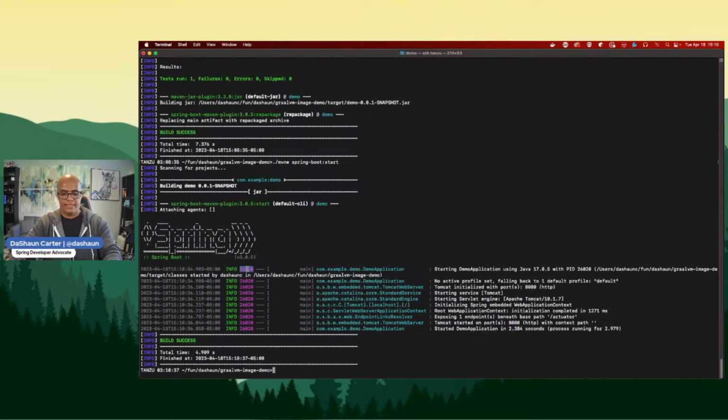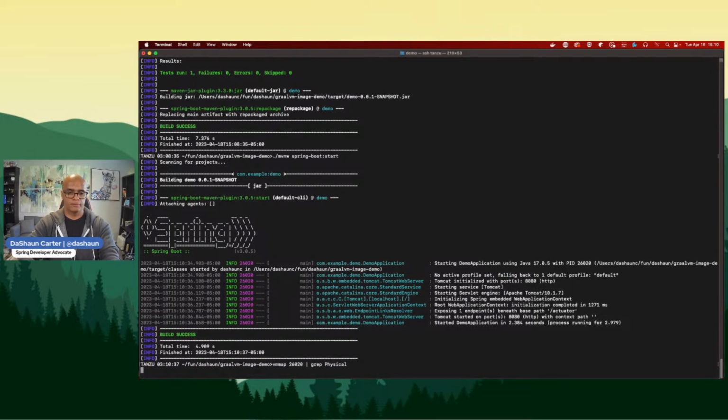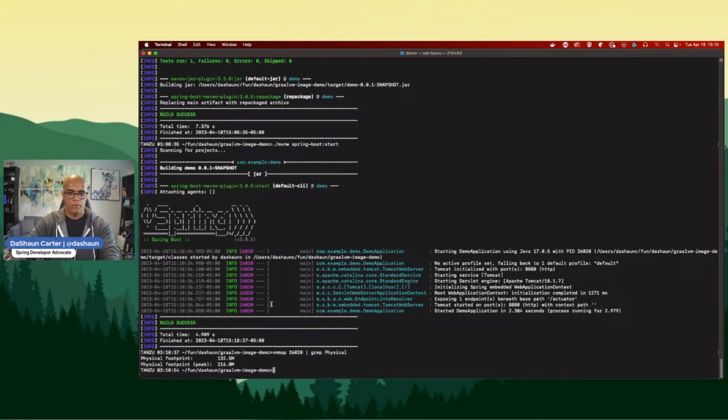Here's my process ID. And what I want to do is I'm going to do this VM map, the process ID, and I'm going to look for this physical part. So this app that we just ran in the background, it's running right now. It's 132 megs, peaked at 216 megs. Awesome. So that's our regular Spring Boot app.